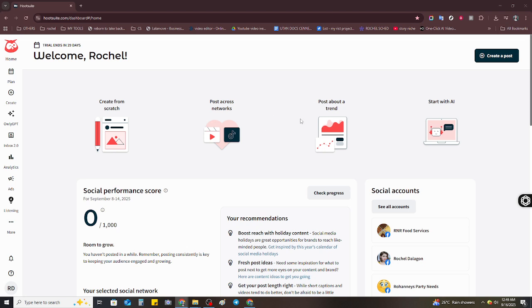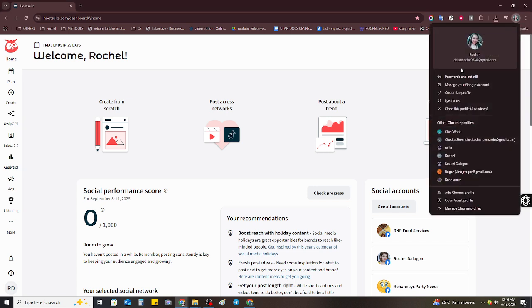You'll see either your profile icon or your name prominently displayed. Go ahead and click on it. This will prompt a drop-down menu to appear. From this menu, you'll want to select the option labeled either Manage Social Networks or My Profile. Both options will guide you to the settings area we need to access next.